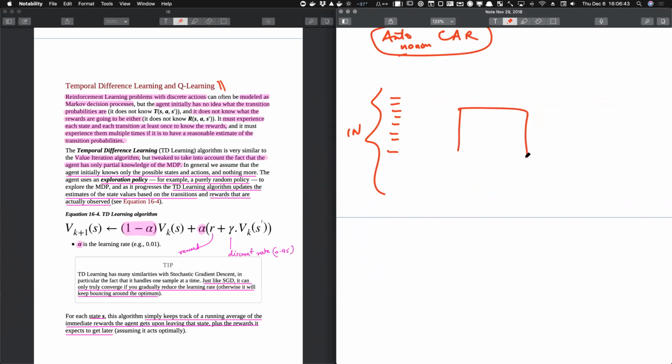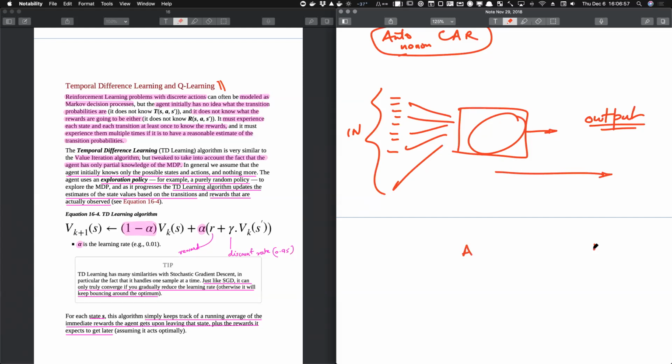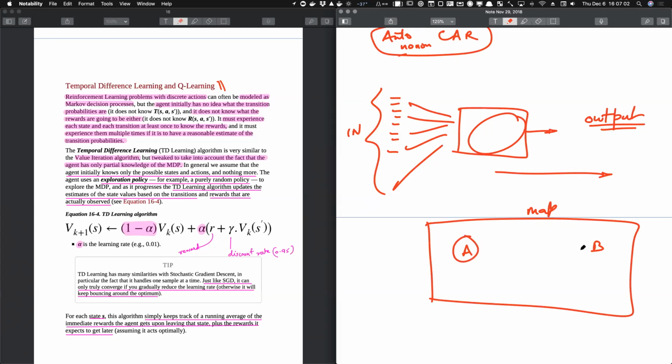And the car is taking that input, processing it, and producing an output. The expected output is that you want this object, the car itself, to travel from A to B on a map. So you have a map, and in that map you want the car to go from here to here and follow a specific route. You can specify the route, or you let the car itself figure out the best route.